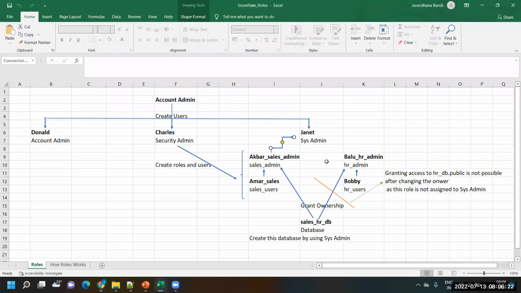Now whatever we did, let's come back here. We have created two roles, sales users and sales admin, and we have created two users as well, Amar Sales and Akbar Sales Admin. Okay, and we have granted these roles to these users, and we assigned this admin role to sysadmin. So this part is completed now. Now let's try to execute this part.